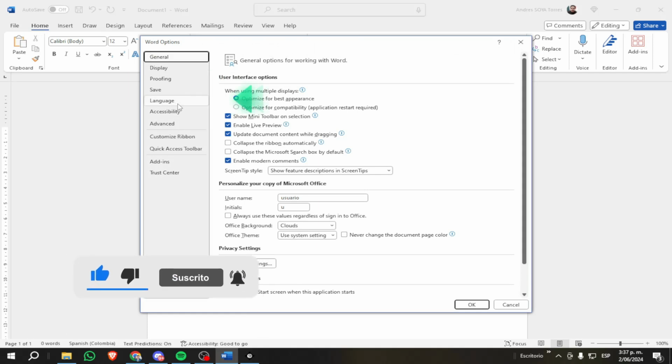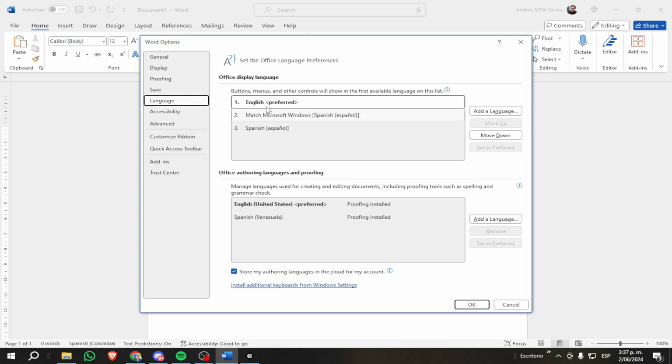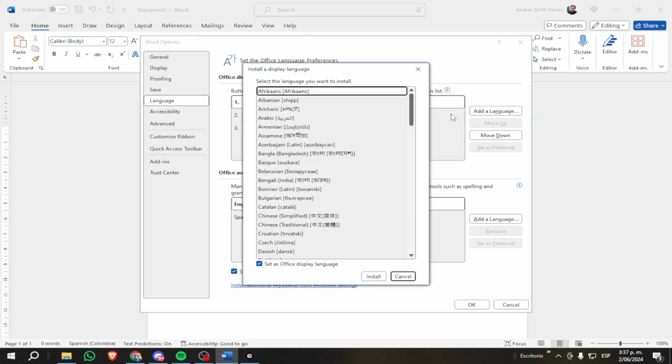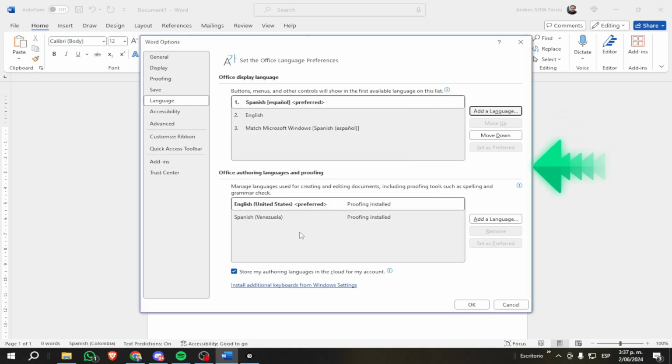4. On the Choose Editing Languages, you can select the language you want to use for the display and help menus. You can also add additional language by clicking on Add Language. 5. Under Choose Profile Language, you can select the language you want to use for spelling and grammar checking.